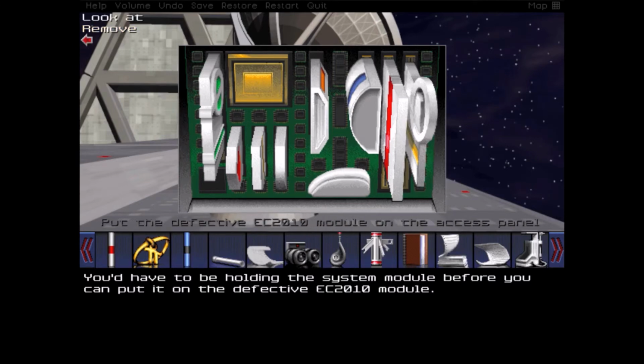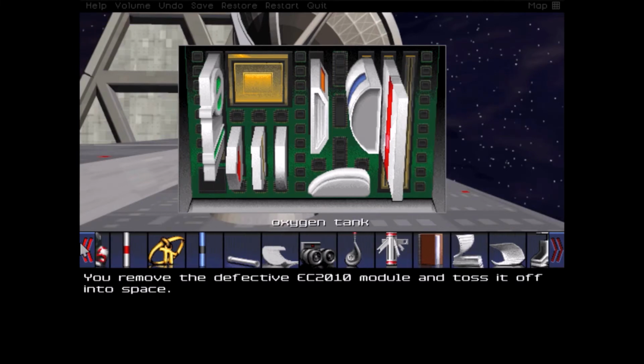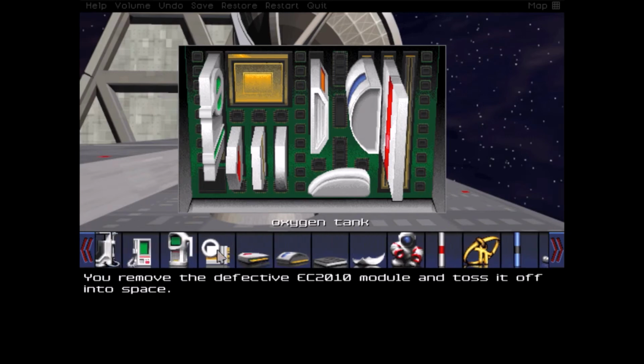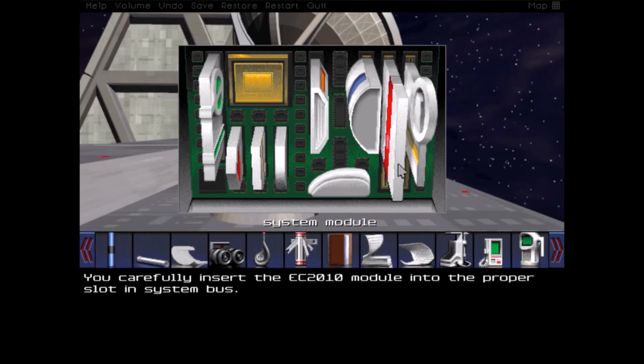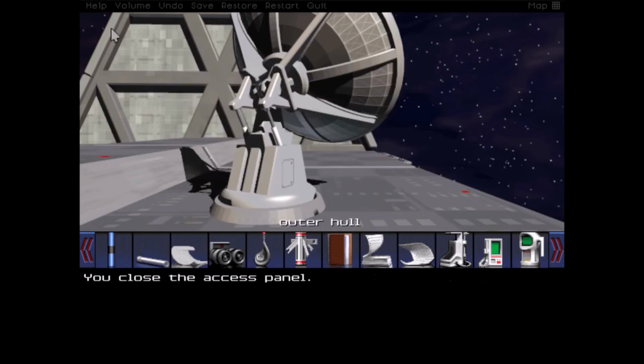Defective EC 2010. There we go, alright. So we need that. And that's it there. So that can go back in there. Is that everything? These ones don't say defective, so I think that's fine. Yeah, I think we're good. Are we good? Close the access panel.